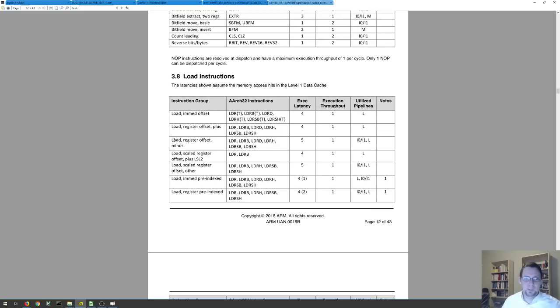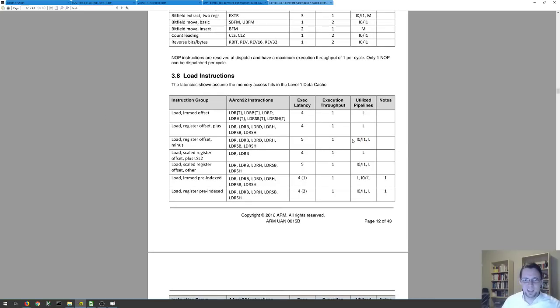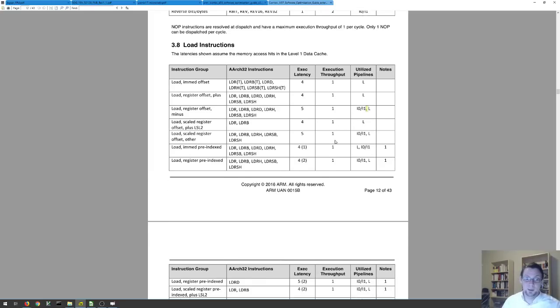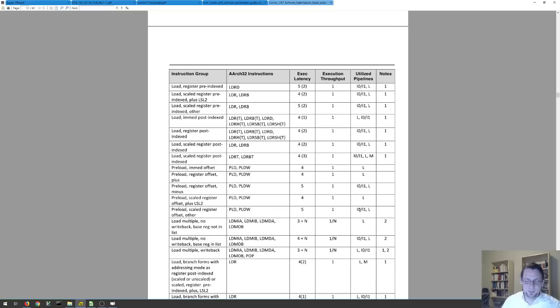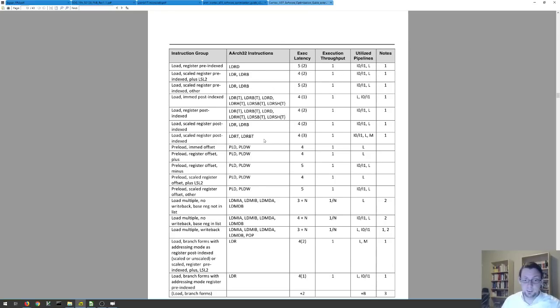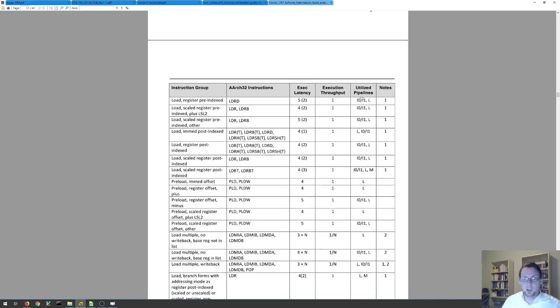Load register offset minus, because it turns out the load pipeline does not support both additions and subtractions. So if you do a minus there, which 32-bit ARM lets you do, 64-bit ARM does not, suddenly that decomposes into two operations, has an extra cycle of latency, and turns into one integer operation, which computes the address, and one load instruction. And as you can see, there's a couple others here. Load instructions specifically, just basic loads in the ARM 64-bit architecture definition, occupy two pipelines.